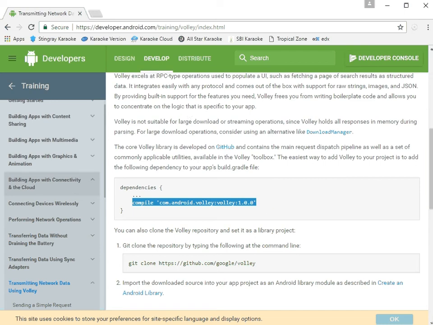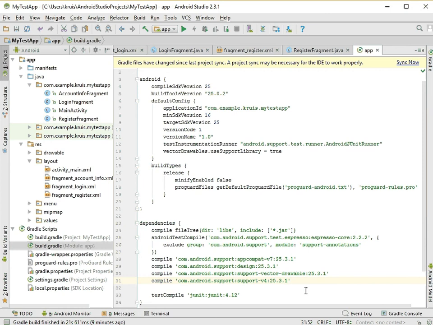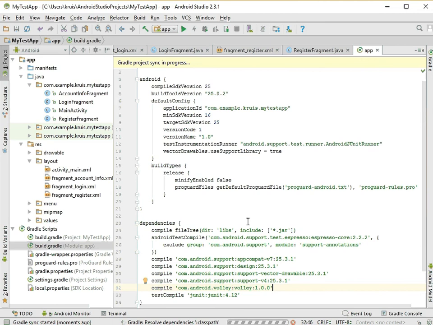Go back to your Android Studio, and then paste it in there, Control V. Alright, and you'll see a Sync Now button, and you're going to have to click that so that it adds all of them in there. So you'll see Gradle resolve dependencies. It's going to take a couple minutes, so just wait on that to finish.